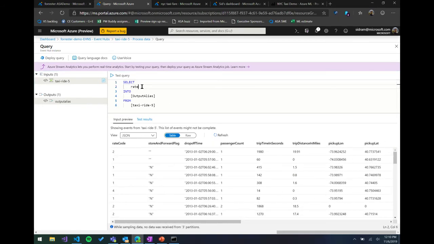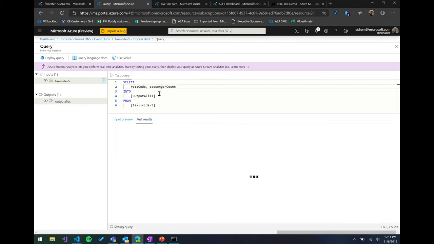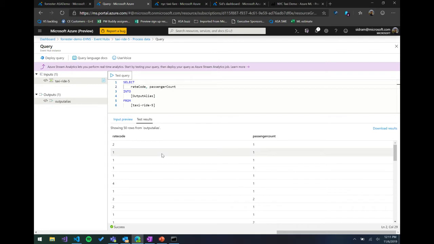It could be like select rate code and passenger count from taxi ride 5, and I'm going to hit test. So when I hit test right now, it is executing this simple SQL query against the real-time data that is being received by the Event Hub. And once the computation is completed, you'll see the results based on the real input that the Event Hub is receiving. So you can actually take this to the next level and have more sophisticated analytics.